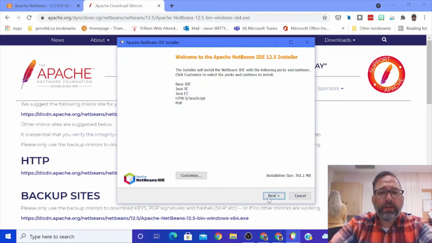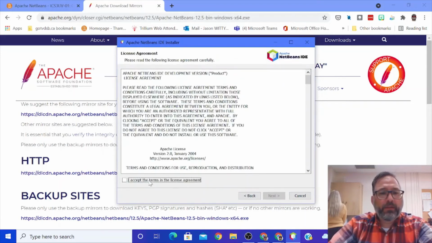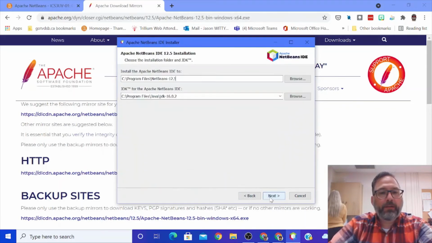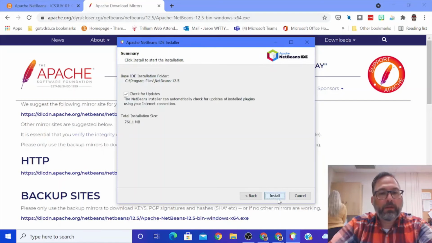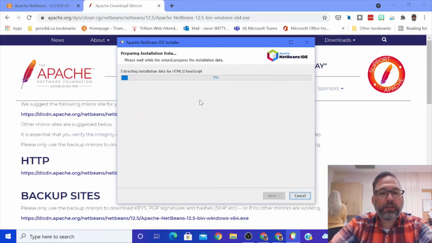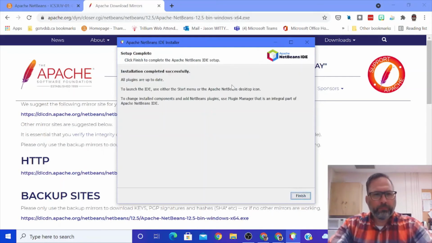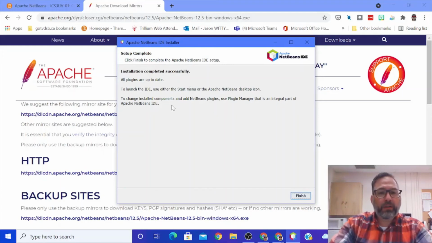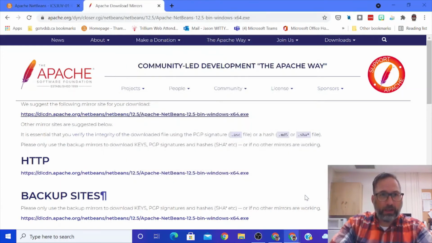Leave all the defaults in there. Accept the terms of the agreement. Again, choose the default place to locate your Apache files, and then click install. Once the installation is complete, it's time to just click finish, and we'll go in and try to run Apache NetBeans. So I'm just going to close out my browser here.